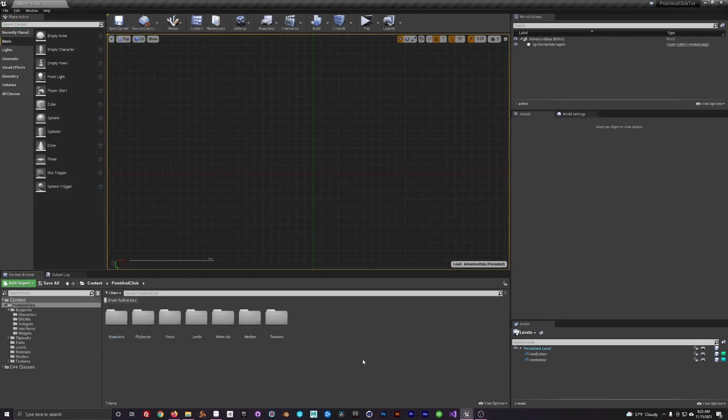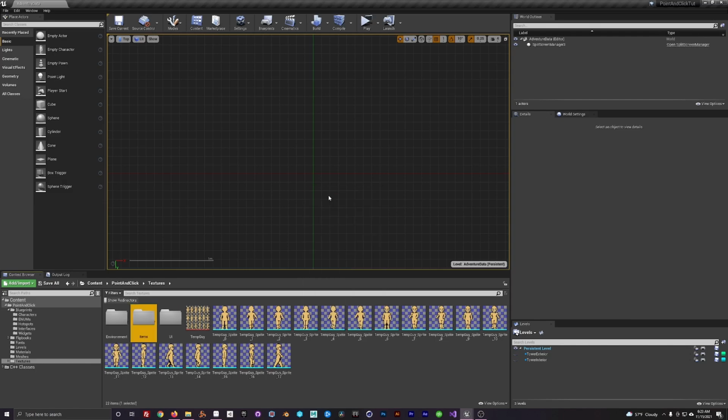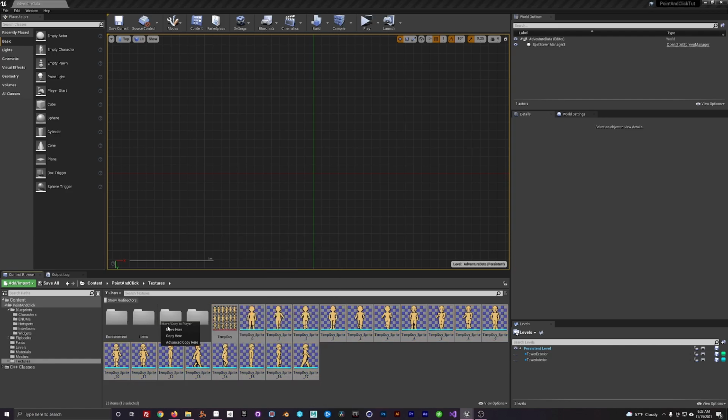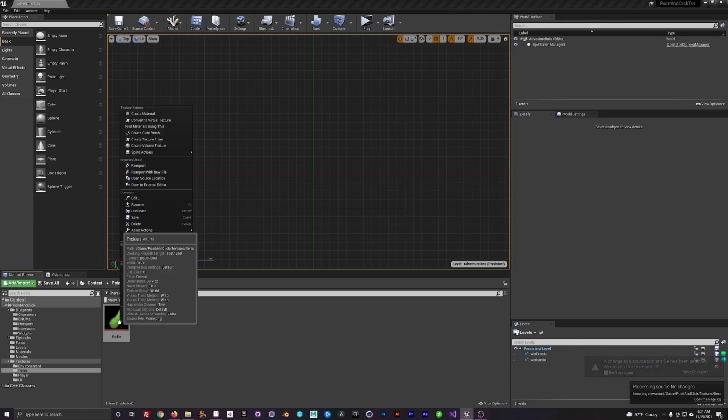All right, now we can finally move towards the inventory stuff that I promised. So in the textures folder, create a folder called items and then create another one called player. And we'll just move all the player stuff in there. And then in the items, we want to drag in the pickle image, which can be found in the zip file in the description of this video.